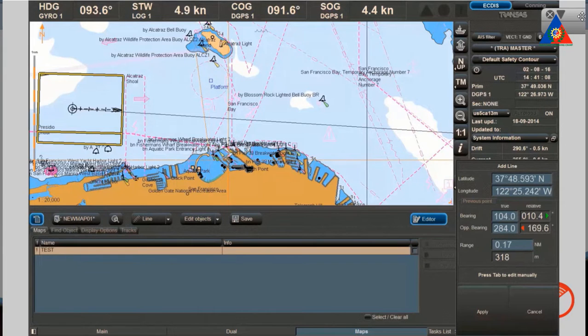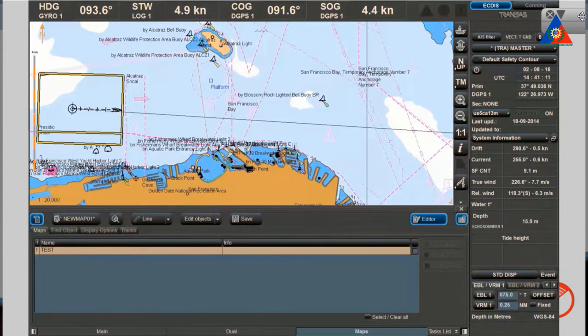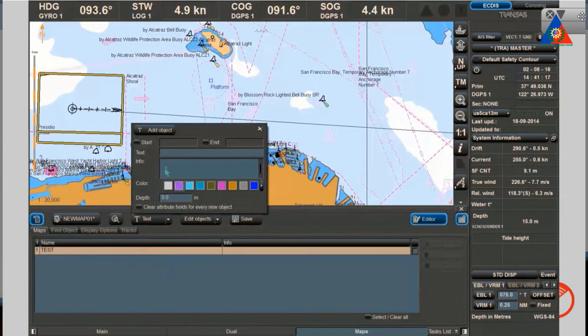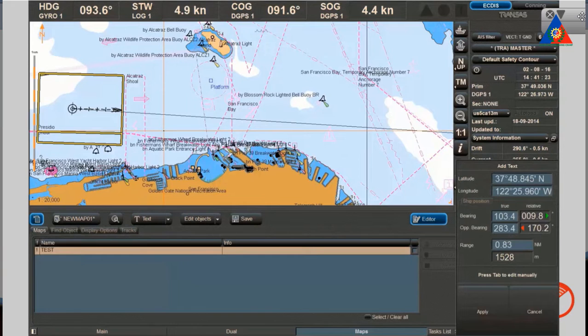If you want to put text on the chart, click the arrow down button again and select Text. Enter the text and click Add Object. Set the position of the text on the chart with a click.